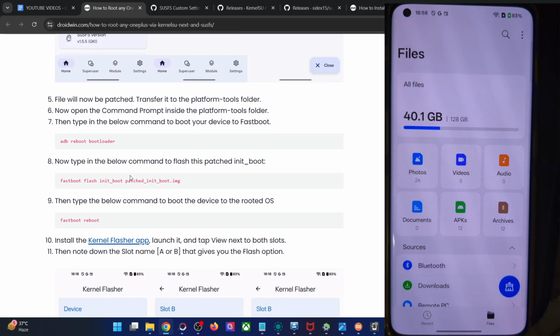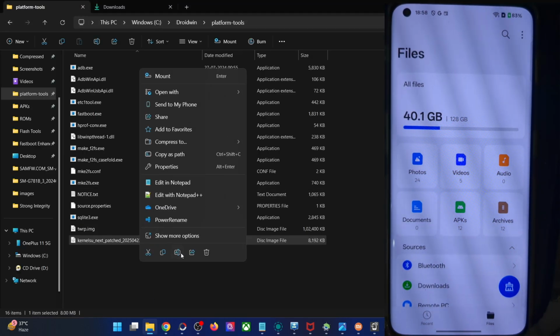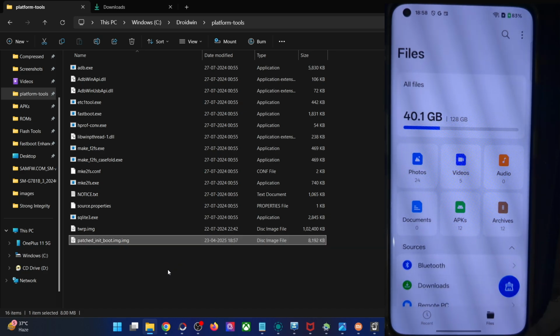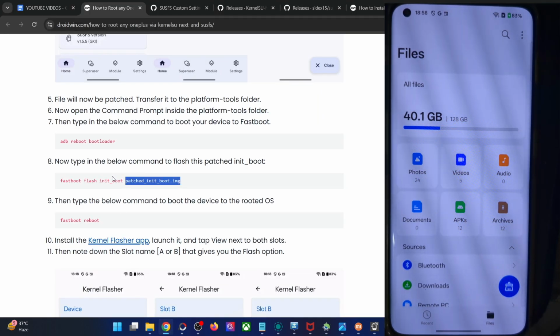Then use this command: fastboot flash init_boot. Rename the file to patched_init_boot.img for ease of convenience. Let's rename it as such. So now boot the phone to fastboot mode and use this command. It will flash the patched init_boot file and then you will obtain root.